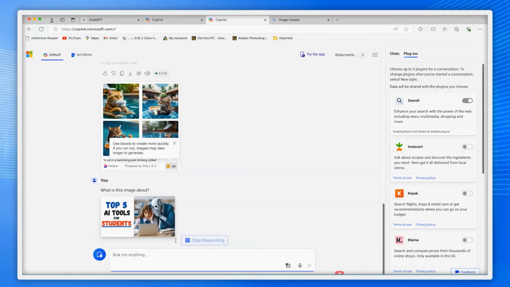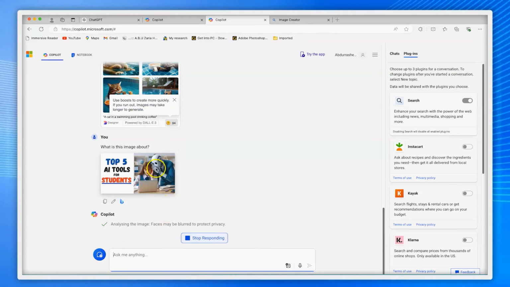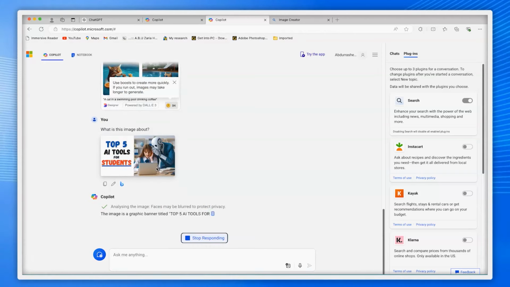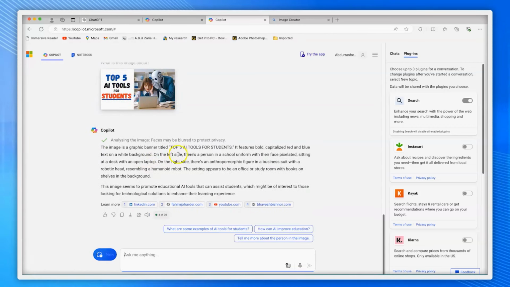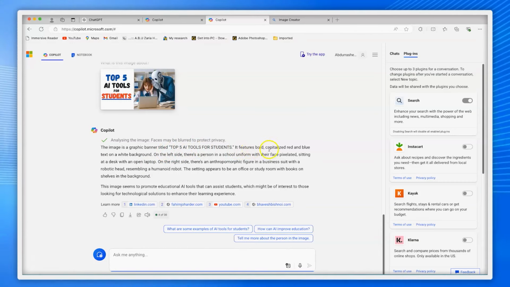What's this image about? You can see it's a thumbnail that talks about top 5 AI tools for students, but let's see whether it's going to depict exactly what is there and give us the response directly. Yeah, you can see this is very perfect and direct. It has picked that this image is a graphic banner titled Top 5 AI Tools for Students. It features bold, capitalized, and red-blue text on a white background.